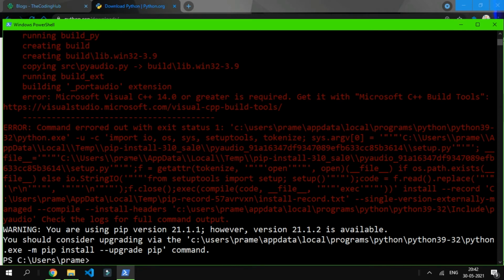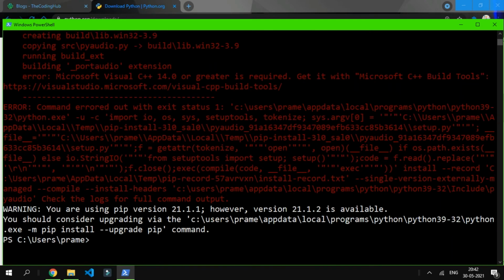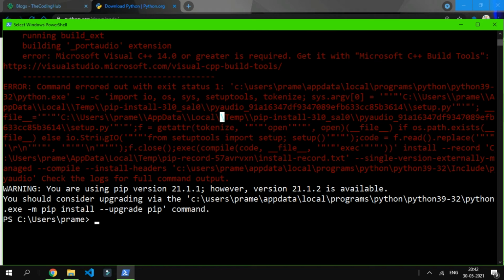As you can see, it started downloading PyAudio, but at the end it showed this error, some big error. I have never read this error, and I recommend you not reading this error. So what we're going to do is that we're going to fix this error. So I will clear my console.